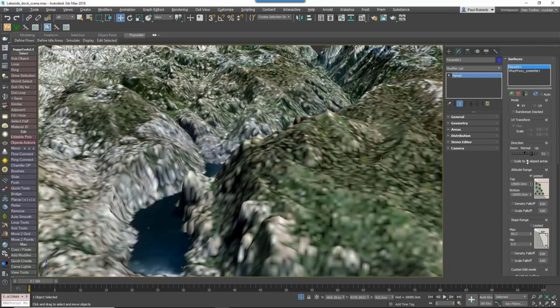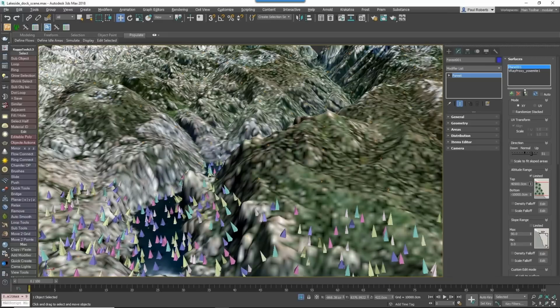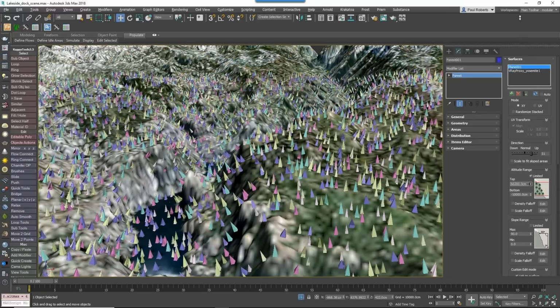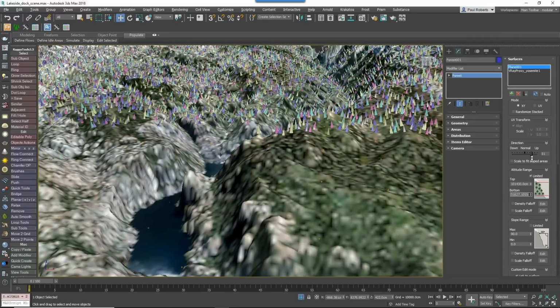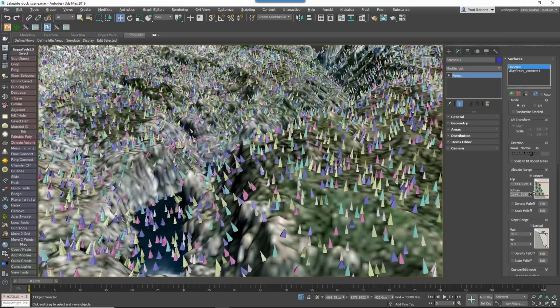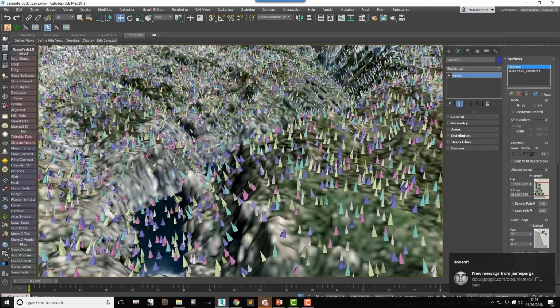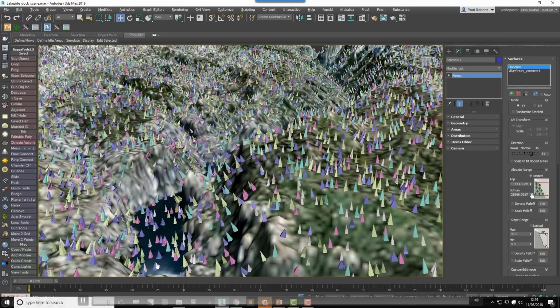Now we can limit by altitude range too. So we can stop the trees growing at a set altitude range using this top parameter. We can also do the same for the bottom parameter. So this will get them out of the river. We don't want trees growing in the water. Excuse the notification.